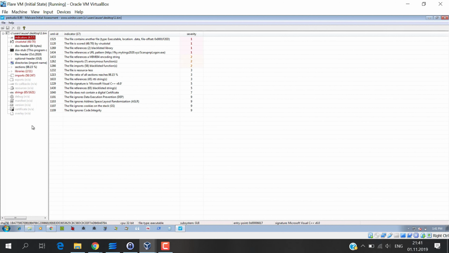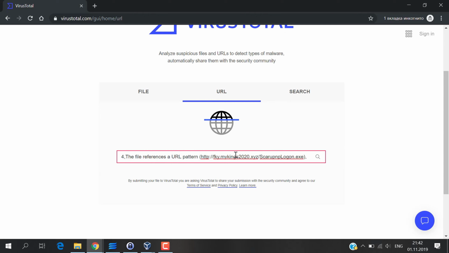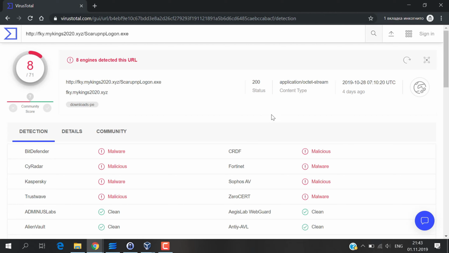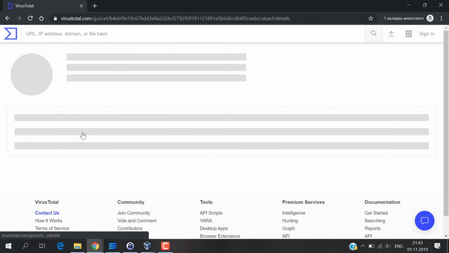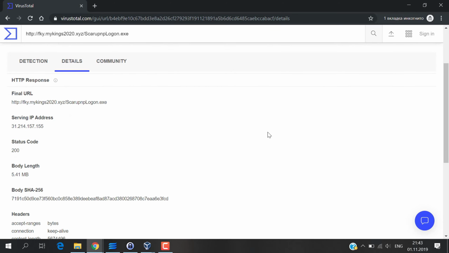This time, the indicators show slightly different values. Look at this indicator. Here, we see a link attempting to download an EXE file. We can analyze this link on VirusTotal. Let's do that. And as you can see, 8 antivirus programs have marked it as malicious. Look at the status code. It's equal to 200, which means the link is active.